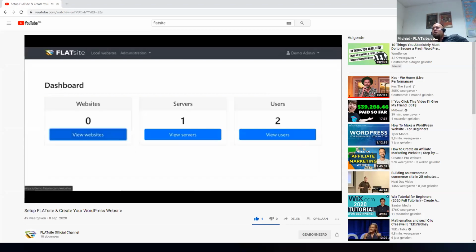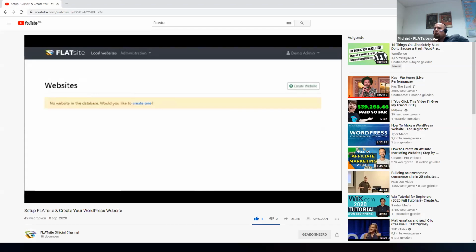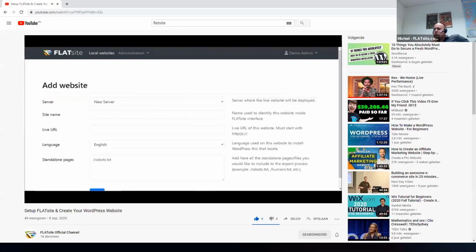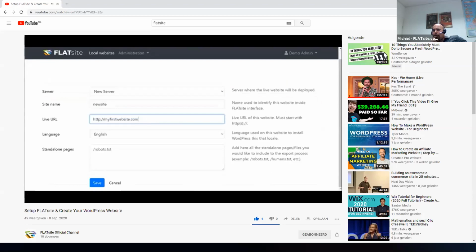Next, we're going to create a WordPress instance on the FLATsite platform. Click View Website, then click Create Website. You can link the publishing server to your website. Once you deploy your website, it'll be pushed to the server via FTP or SFTP. Add the name of your website or project here. Add the URL of the site here as soon as it's published.